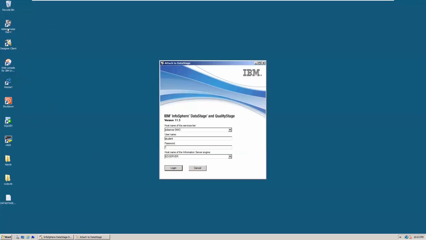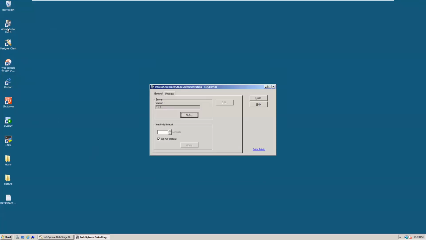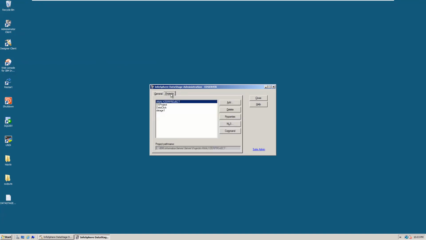These concepts are very important. We always use parameters in real time. We never hard code any paths or anything, user ID or path. Everything will be parameterized. What is the project we are using now? Analyze project, I guess.